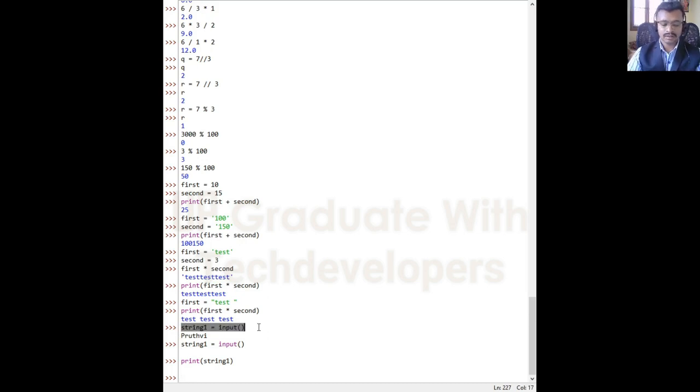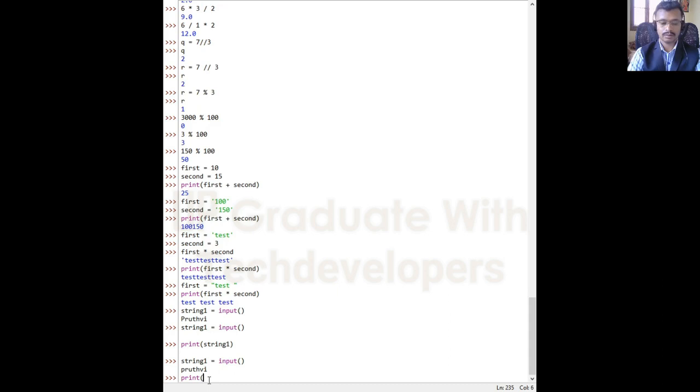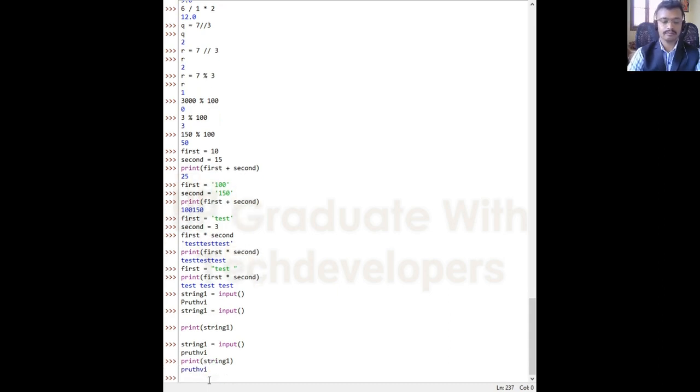Once again, if I run the same expression and if I provide the value as Pruthvi without any space, and let us print now what is there inside string1. So we got the value as Pruthvi. So this is how we can give the value from the keyboard. The good practice is, before getting input from the user, it is a good idea to print a prompt telling the user what to type. So we can pass a string to input to be displayed to the user before waiting for input.